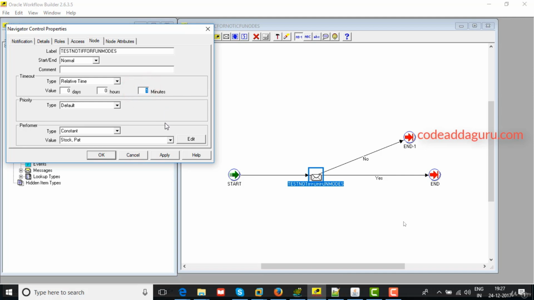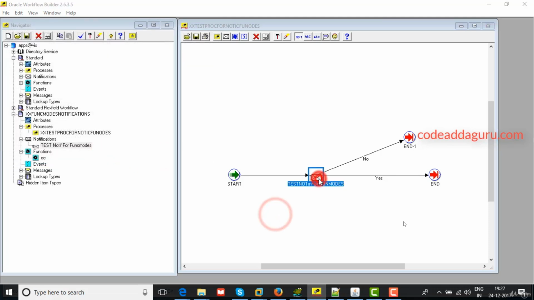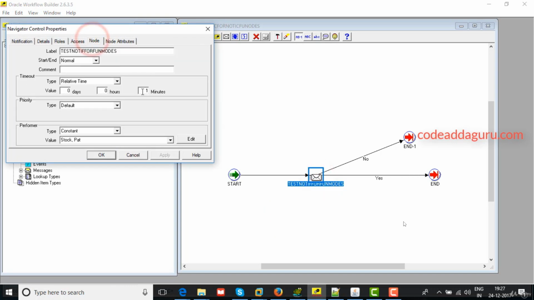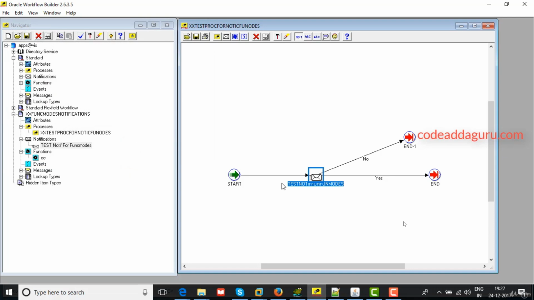1 minute is the best way of explaining this particular topic. So click on apply. What we are doing is changing the time to relative time, 1 minute. It means if the performer does not take any action for 1 minute, then the notification will go into the timeout. But when you have a timeout, there must be a transition for that particular action also.